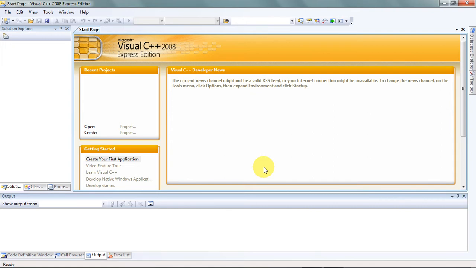This is the first tutorial in a series of video tutorials on how to program in C++. If you don't know already, C++ is an extremely versatile language. It's used in almost every kind of application, including software, systems, games, etc. Now the IDE, or Integrated Development Environment, that we'll be using is Visual C++ 2008 Express Edition.